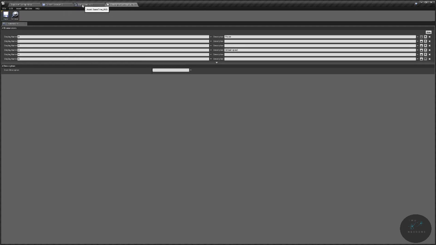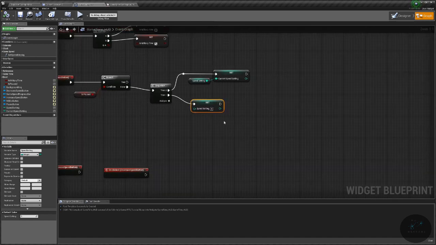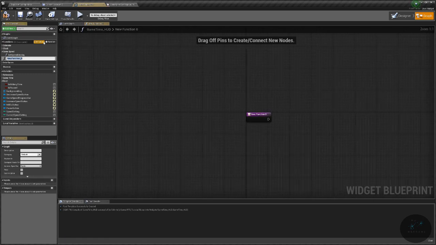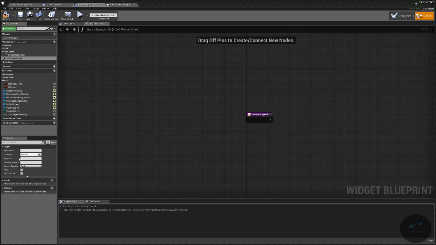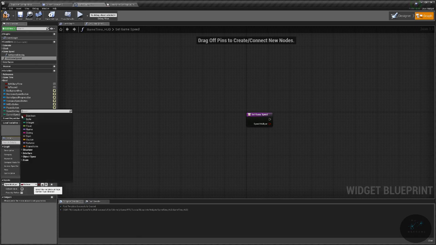I'm going to go back to my HUD, and the next thing I need to do is create a function that all 3 of these will use. So I'm going to go to functions, create a new function, and I'm going to name this one set game speed. And inside of set game speed, I am going to add a new input, and I'm going to name this one speed multiplier, which for some reason I forgot to do in my test file. I'm not entirely sure why.